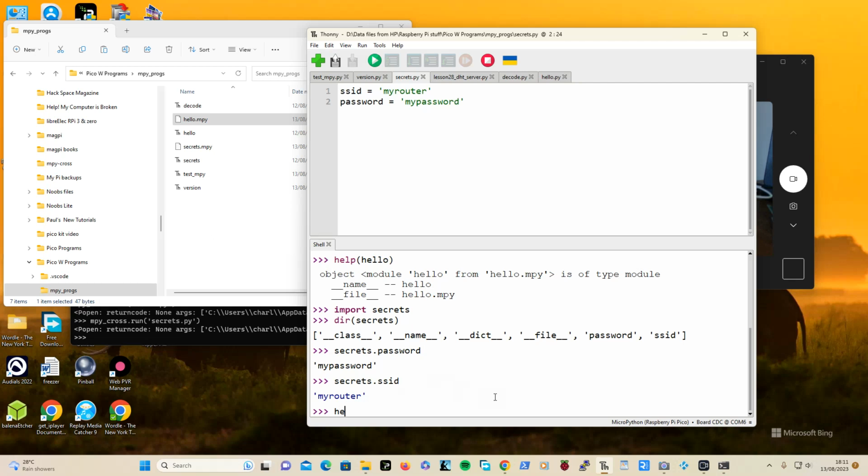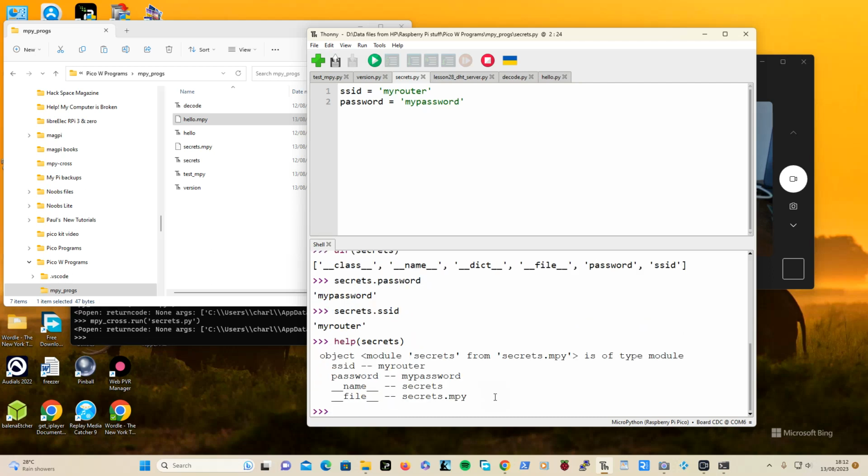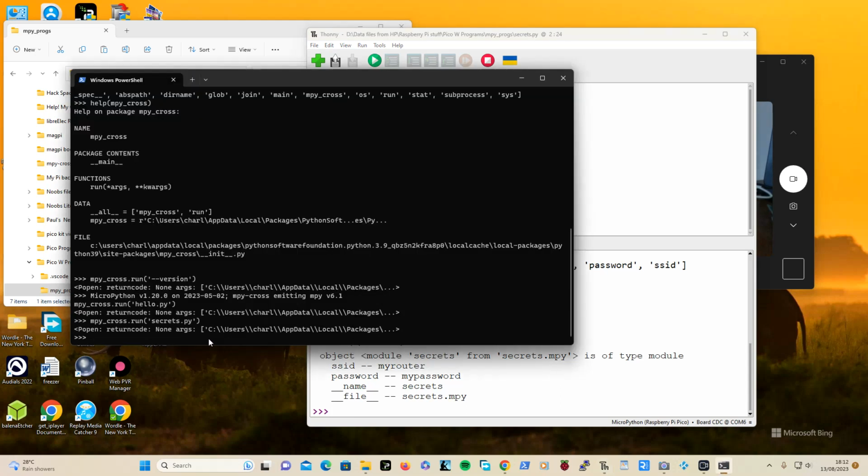So we'll see what help does as well. Help and secrets. Now that's even worse. If you go help and secrets, it will tell you that the variable SSID is my router and the variable password is my password. So they're the two things that you really need to avoid. So we'll go back and we'll have a third try. This time we will do decode.py.